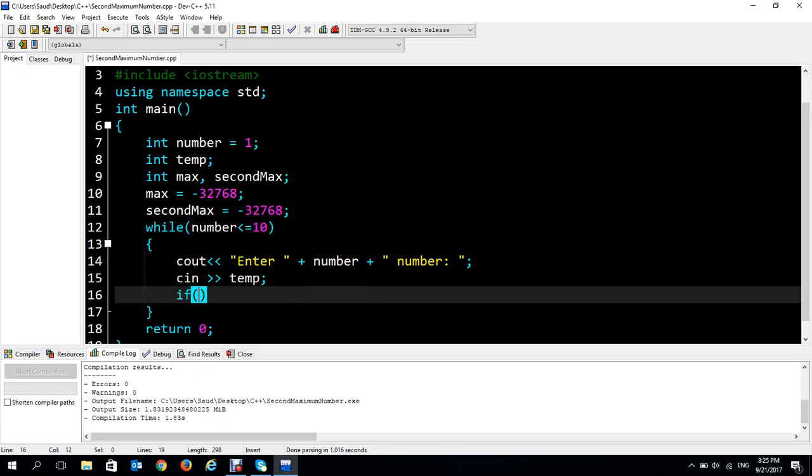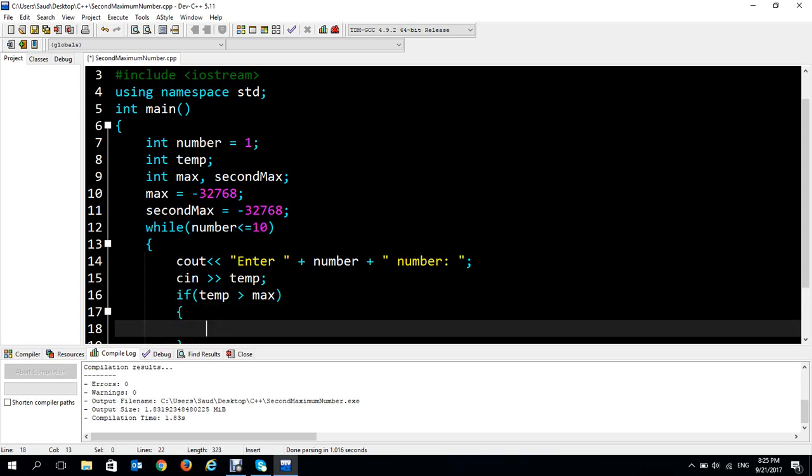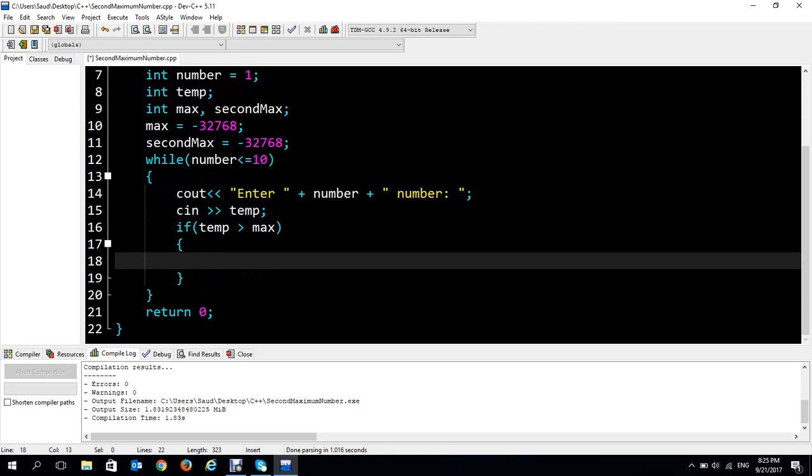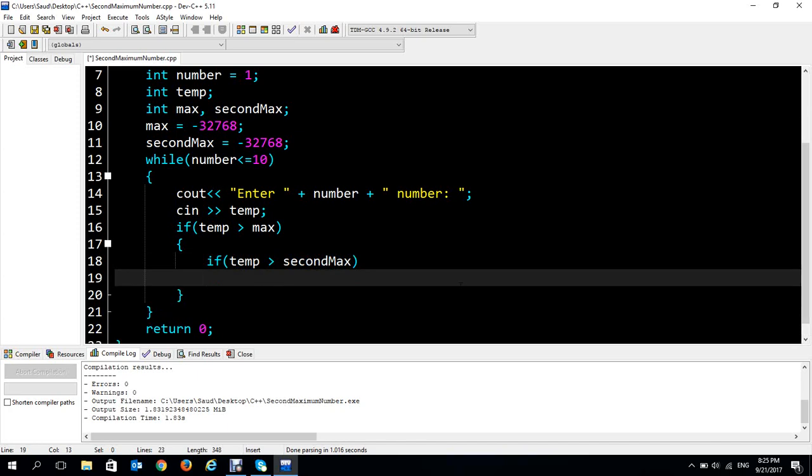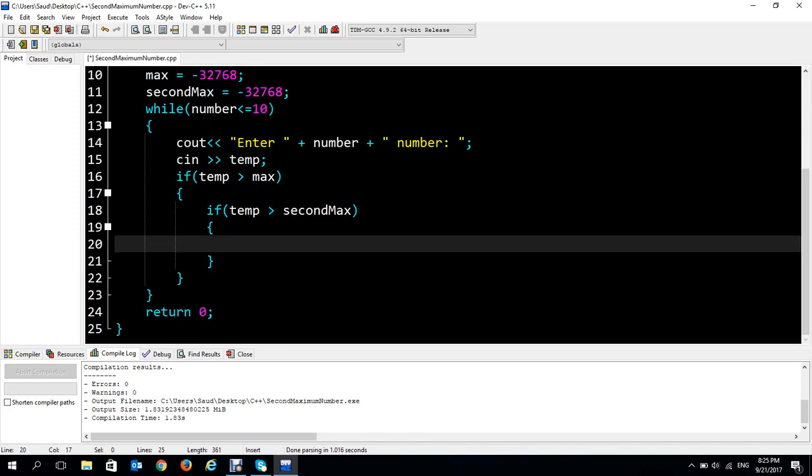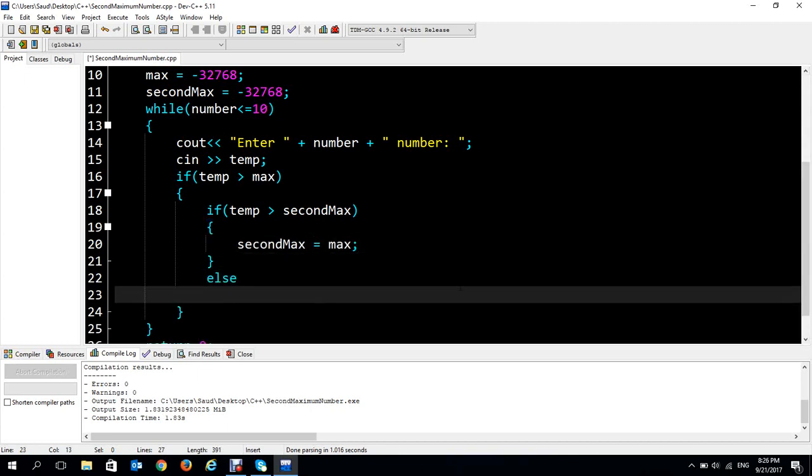Now we compare because we have input. If this temp value is greater than maximum, then check whether this value is also greater than the current maximum. If yes, it means the second maximum is the previous maximum.